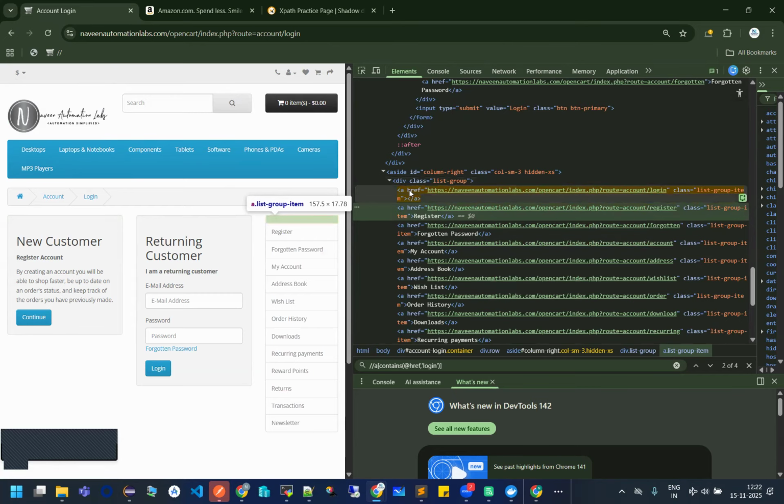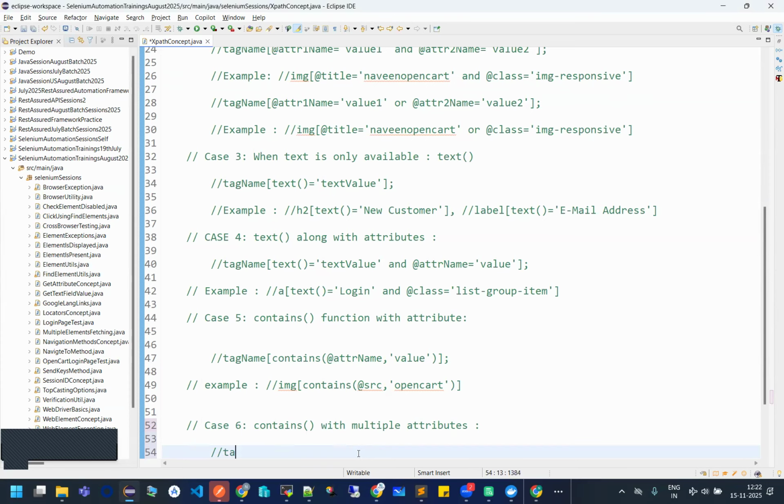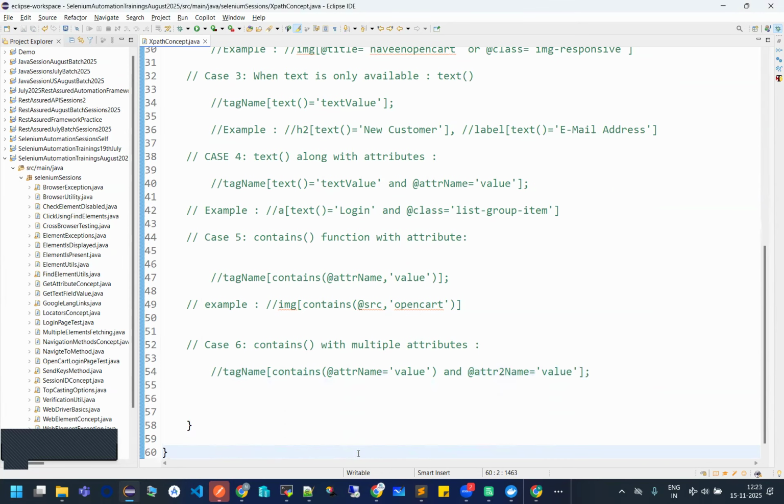Now, the first attribute I've already taken, at the rate href. How to write multiple attributes with the contains? So tag name, brackets open, contains, at the rate attribute name equals value. Now you can write the AND function with the contains, saying I have one more attribute, and I can directly give the name and value to it. In this way also you can do.